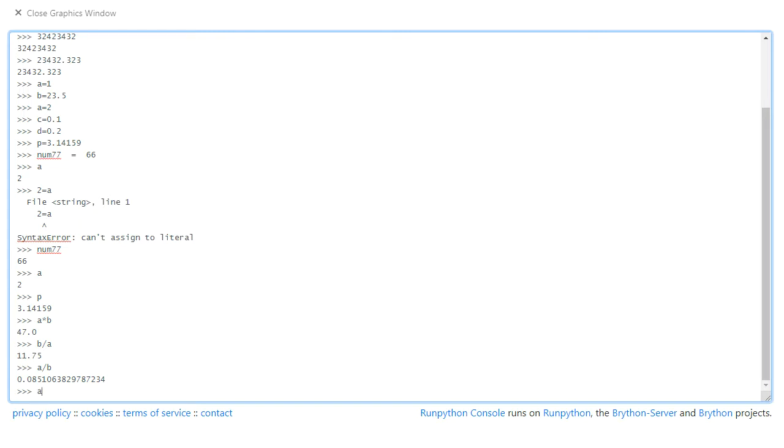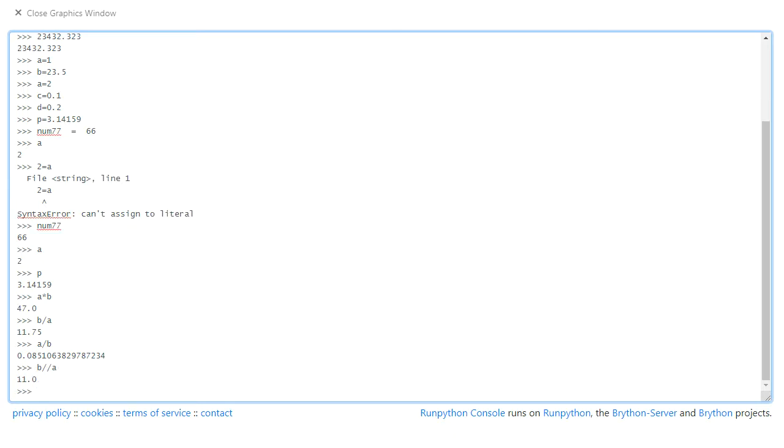We can also do something kooky, B double-slash A. In this case, we're doing an integer division. We're finding out how many times A can go into B as a whole number, as an integer. A, which refers to the value 2, can go into B, which is 23.5, only 11 times. 11 times 2 is 22. B is 23.5, the difference is 1.5. You can't fit any more A's into B than that.